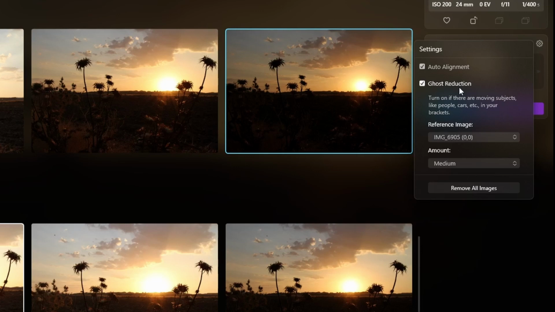Why? Because I was not using a tripod in here. I was doing this handheld, and sometimes you can move. Even though I'm trying to put the elbows close to my body and be firm, you will move. And sometimes there's wind that can move these plants, and then it will cause ghosting. So I will leave the reference image as the first one, and the amount is medium, it's fine.